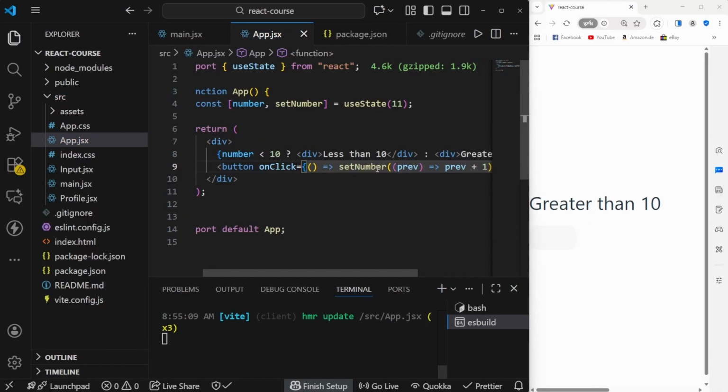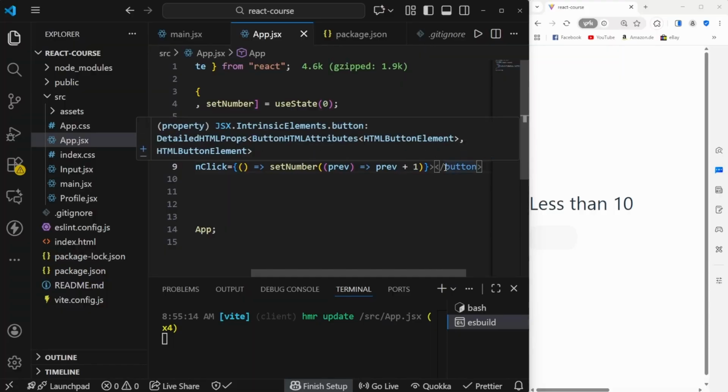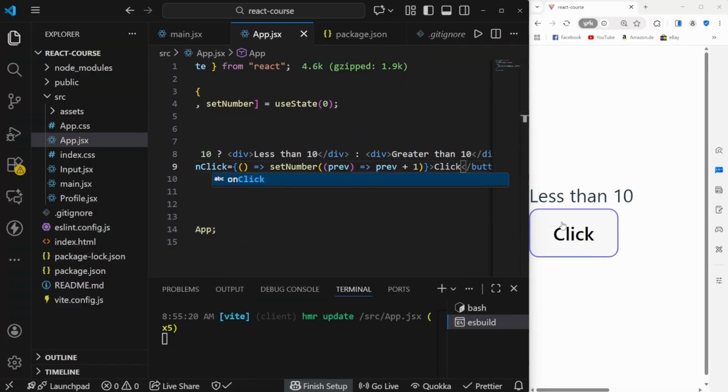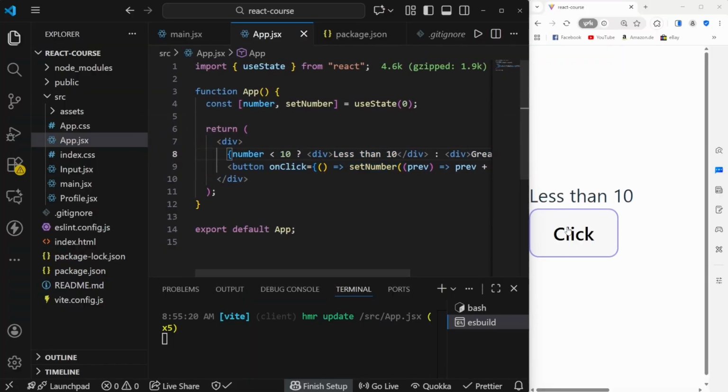So now this works. And now we're having greater than 10, but let's initialize that one with 0 again. This button will have the text click, for example, doesn't matter. Now let's click that one a couple of times. And as you can see, now we're having greater than 10 once our number is going to be 11.